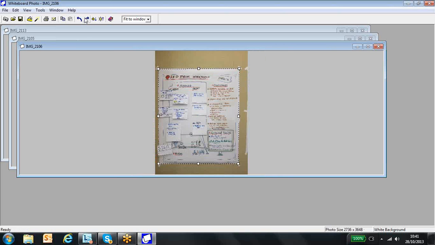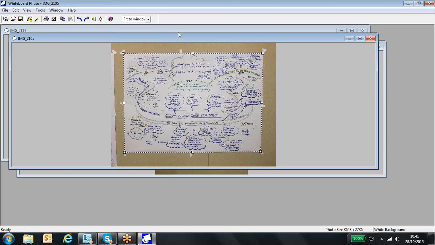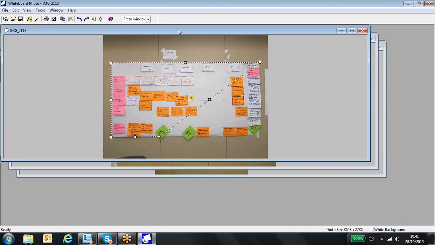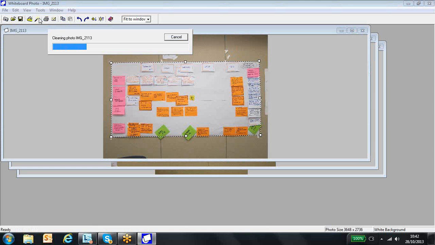But that usually needs a bit of tinkering. So you'll see on this front one, for example, it's not orientated the right way round. The second one's not too bad, but this other one's gone a bit peculiar. So you just need to select the edge that you want it to do, and then do clean all photos.